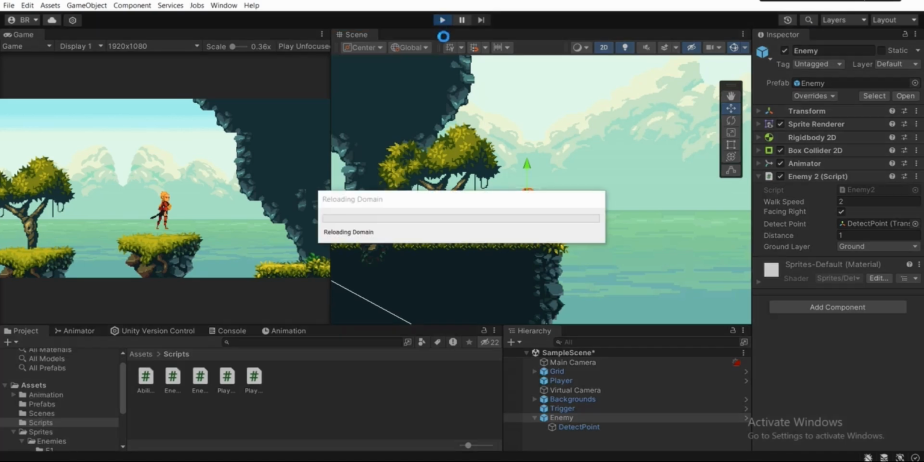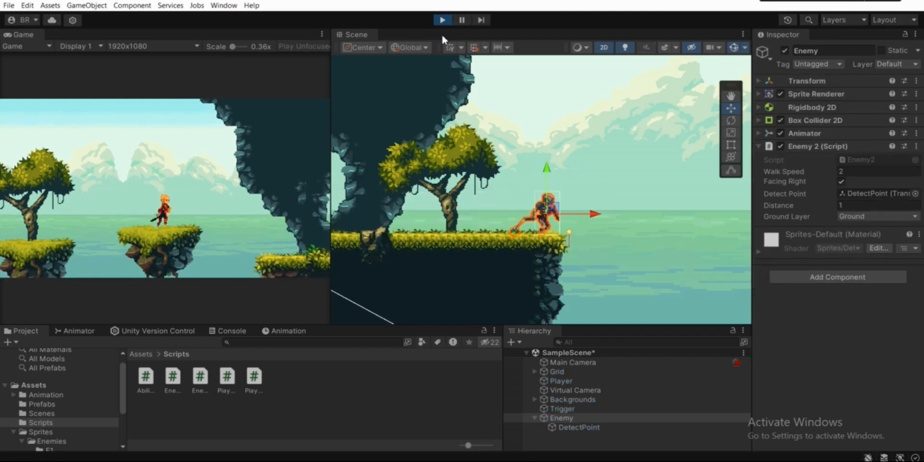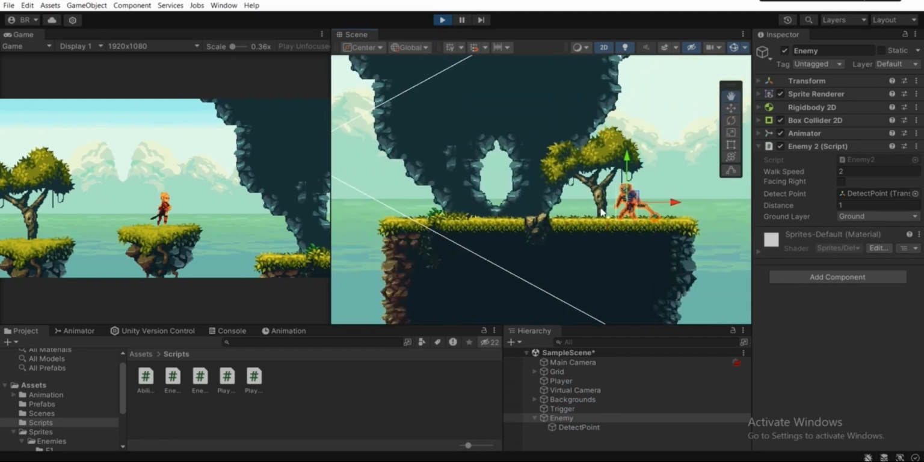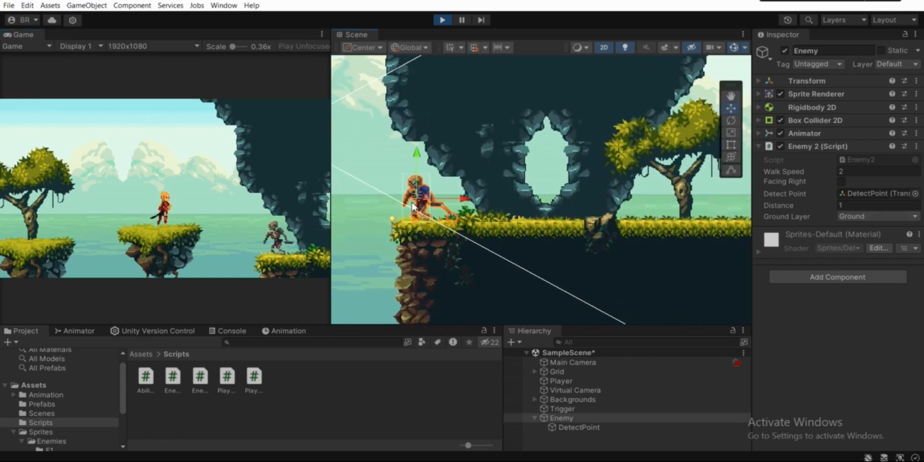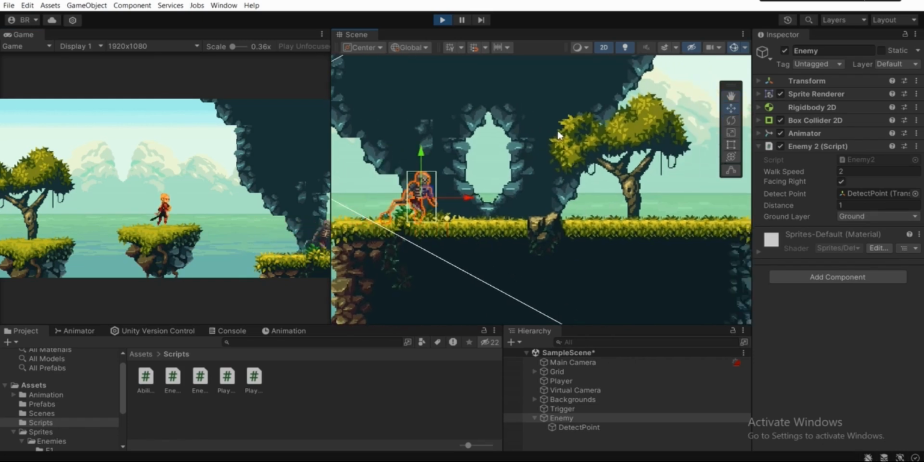So let's click on this play button. This enemy just gonna patrol around this ground. I hope you get the idea of inheritance. Basically, we just take properties, functions, all of the things that we need, and it's working fine as it was doing before. As you can see, it just flips and walks around. I hope you get the idea.